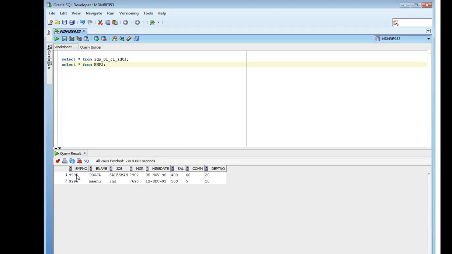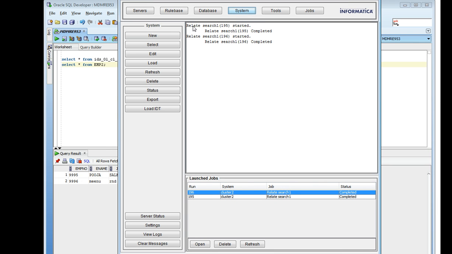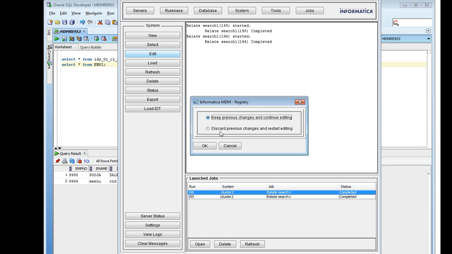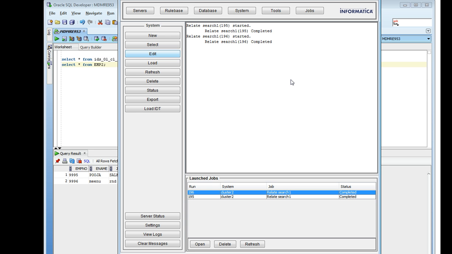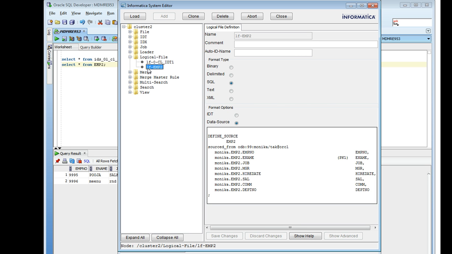We'll go to the IIR console now. This is the IIR console, and the system that I've selected is cluster 2. So in this we'll go to edit, keep previous changes and continue editing, click on OK. Under the logical file section, we'll add another logical file definition. I've already added a logical file to save time, that is lf-emp2, the logical file name I've given.